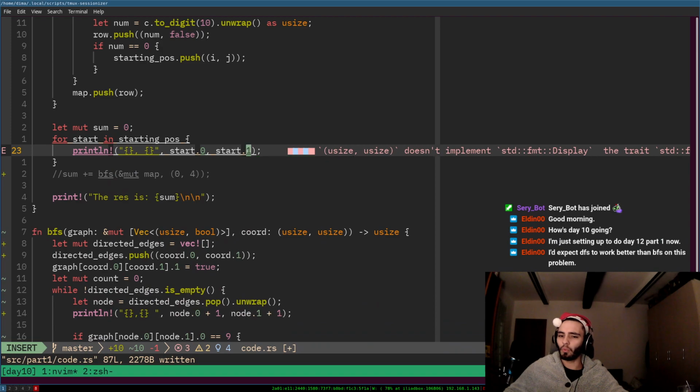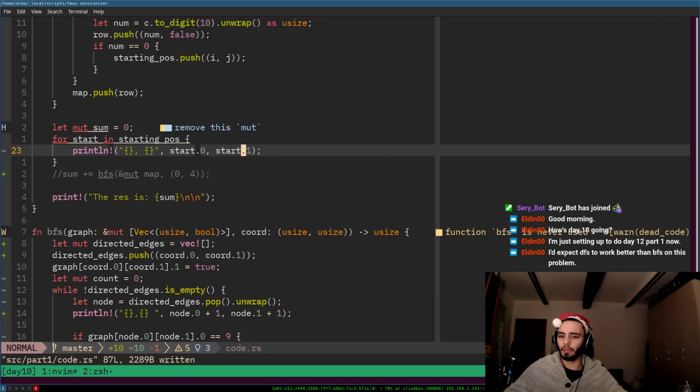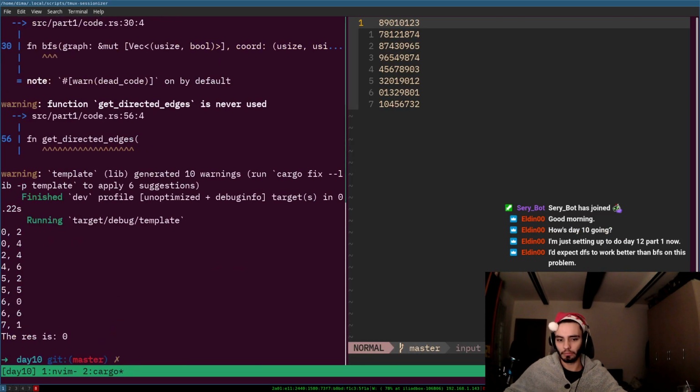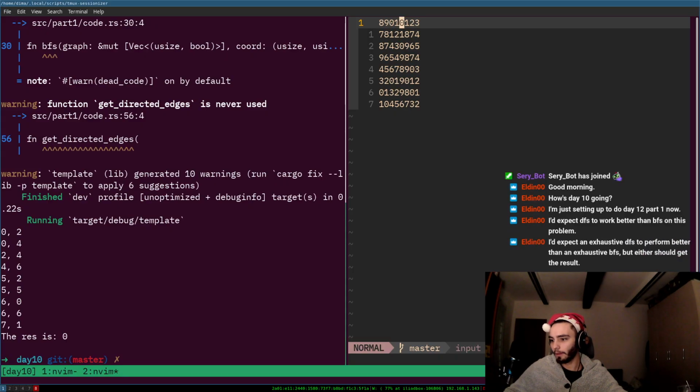Is there any way to implement the print? Let's say I have a tuple. Can I in any way make the tuple have a display? So 0, 2, yeah, that's correct. 0, 4, that's also correct. But either should get the result.